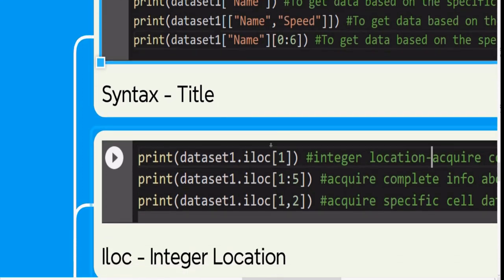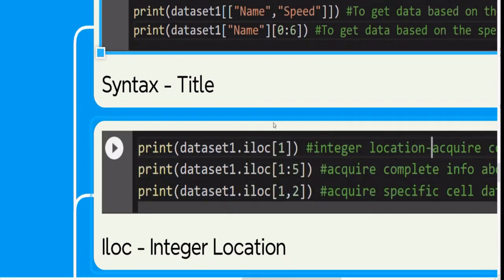Suppose I want to do the same operation but without mentioning the column name. I want to mention it with the index number. Then we can go for the integer location. If you pass the integer value, that integer value is nothing but the index value of each column. So this is the advantage. We can access the column based on the index value, or we can access it based on the column name. Whichever is convenient for you, accordingly you can use it.